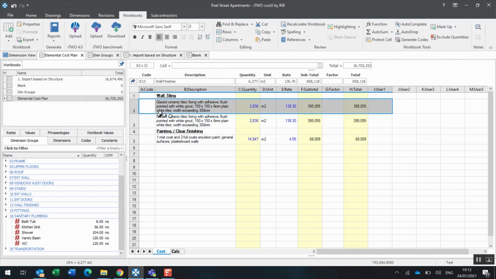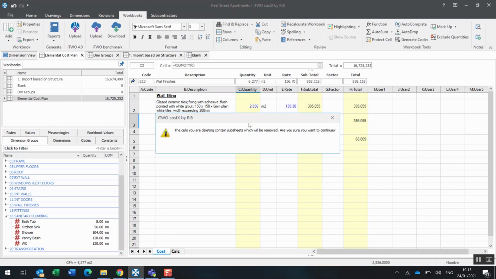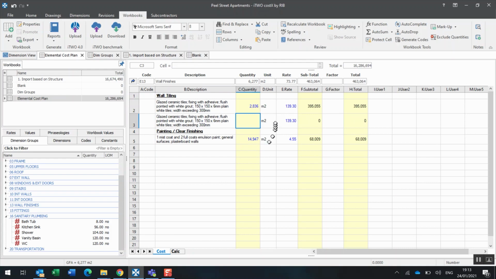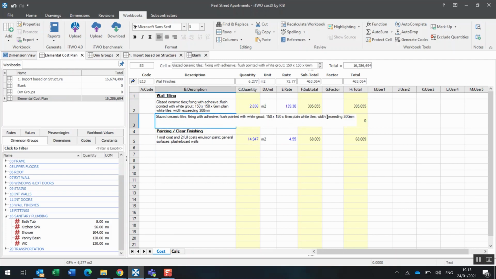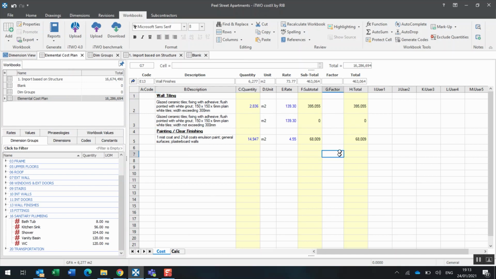It pastes it above, so I should have actually gone down, but that's fine. It is what it is. Now here I've got a quantity build-up. In this case, I'll actually just delete it, and what it does is it deletes the whole build-up. So it actually deletes all the information below there. The rate I'll leave for now and show you how I'll make that adjustment in a second. And then the description for this item, I'll just change that to width not exceeding 300 mils.